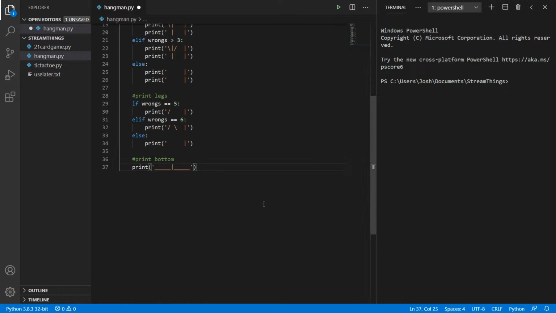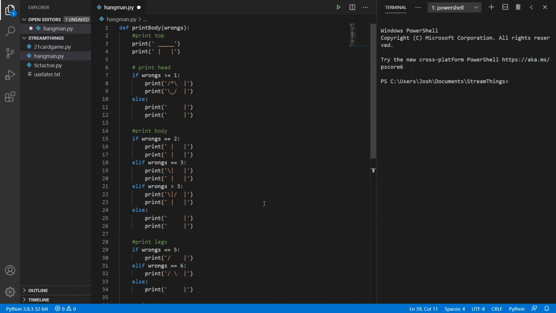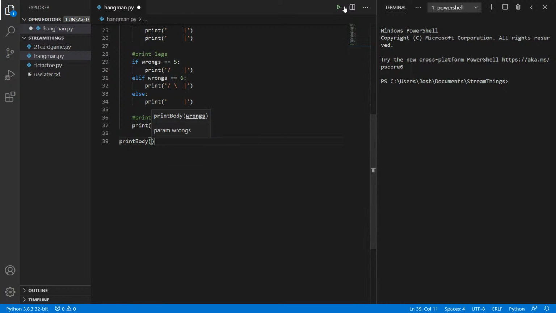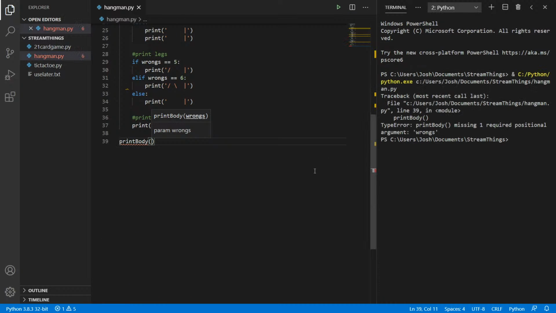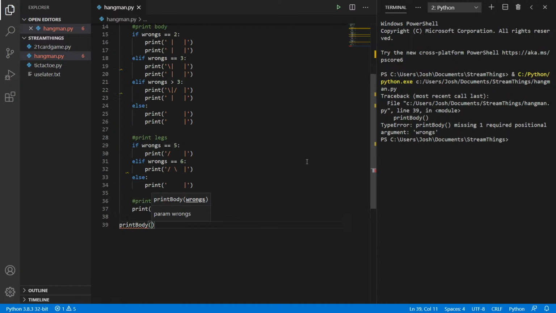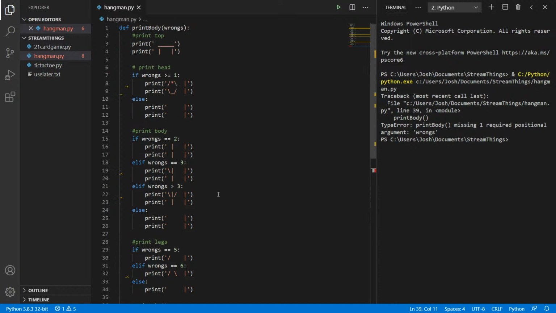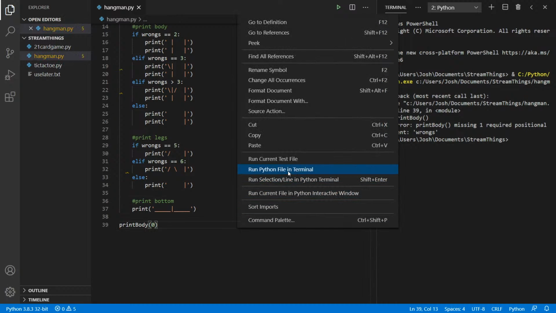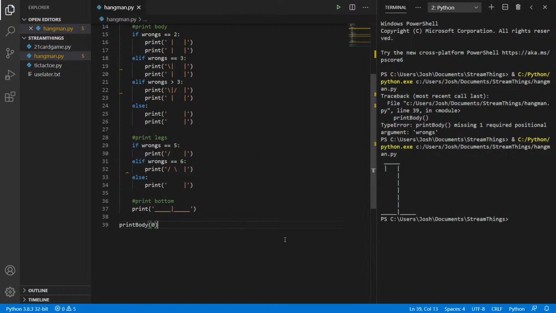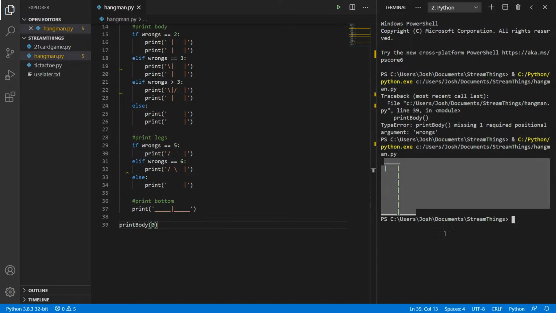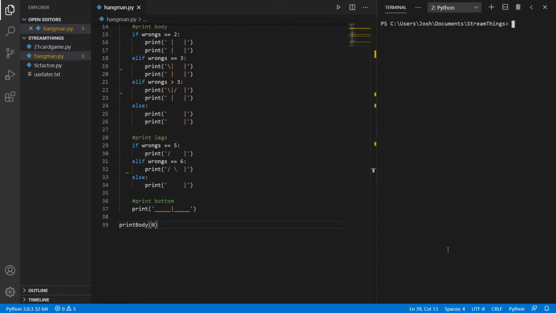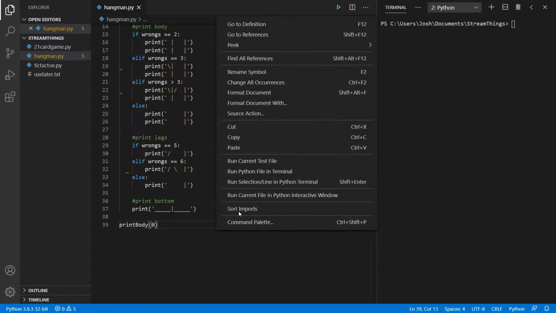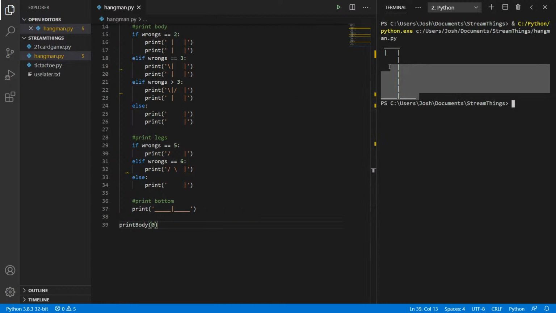So all we have to do now is call the print body function with how many wrongs the person had, right? So let's not put any value. Oh, we have to pass the value. So 0, okay. And let's run. There you go. You can see it right here. Let me just clear it real quick. That's 0.